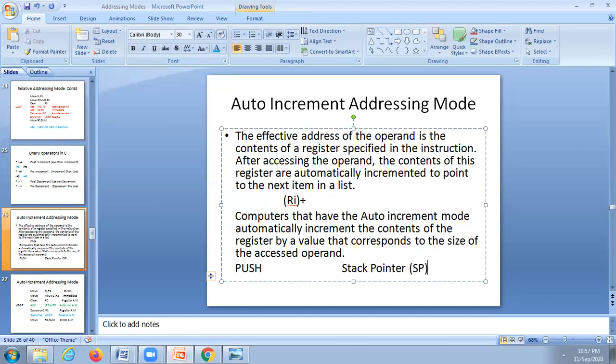SP is used for using the stack. What does SP do? SP always points to the top of the stack. The stack pointer is used to initialize the stack, and it always points to the top of the stack.